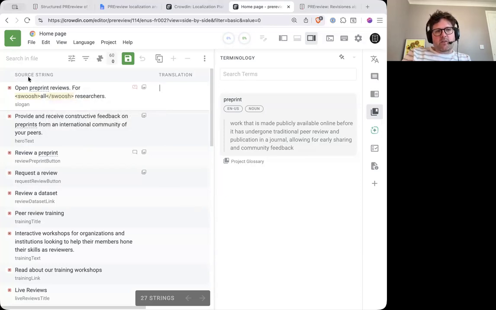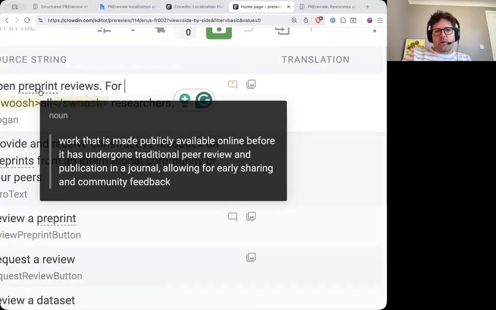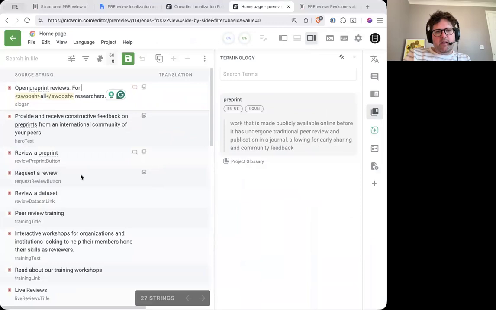Down the left here, we can see our source strings. These are pieces of text you might recognize from the PREreview homepage. For example, our slogan of open preprint reviews for all researchers. You'll see the word preprint has a dotted underline here, if I zoom in slightly. We have created a glossary for our translations where, for certain important words, we try to define what they are so we can provide some context for you in the interface, but also some agreed translations, so we make sure we're using consistent terminology. You'll see these highlighted a few times in various places.